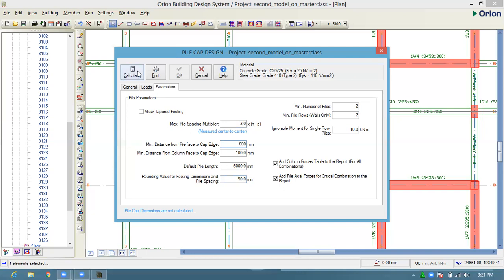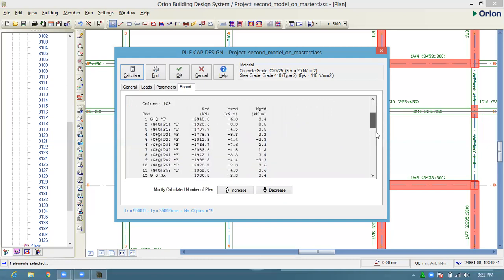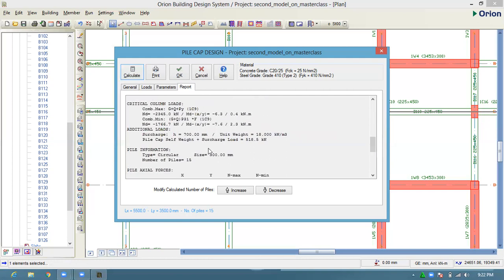Once I've done this, I'll click calculate. Now it's telling me, this is it. The pile cap information is 5.5 meters by 3.5, and the depth is 600. The pile reinforcement is Y25 at 215, and the user-defined pile cap shear and bending moments are not considered. I want to get the number of piles. The number of piles is 15. Pile information: the pile size is 300 millimeter. So you see now it's using the diameter.